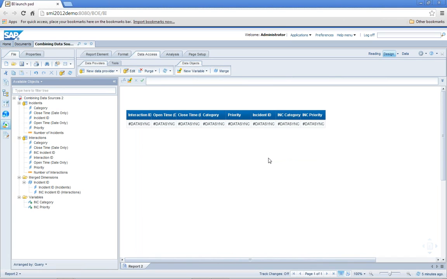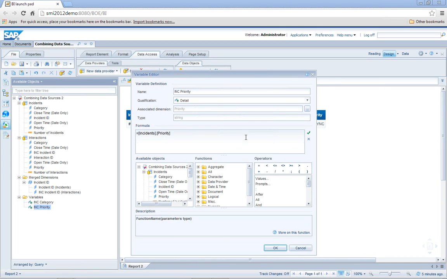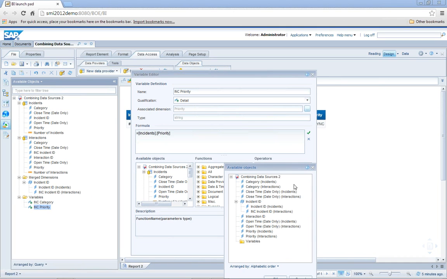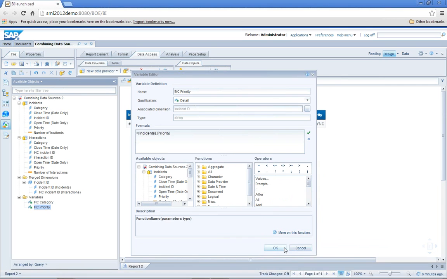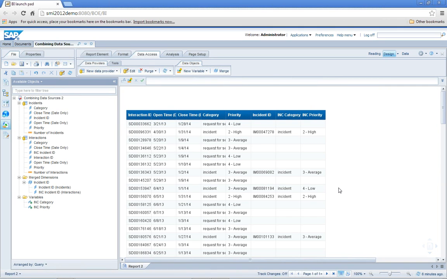So if you get an error that looks like that, you can immediately check that the associated dimensions of your detail variables are what they should be. Because 99% of the time when you see this error, it's because one of the associated dimensions is wrong. So I'm going to switch it back to what it should be. And click OK. Yes, I want to modify it. There we go. And then it works again.